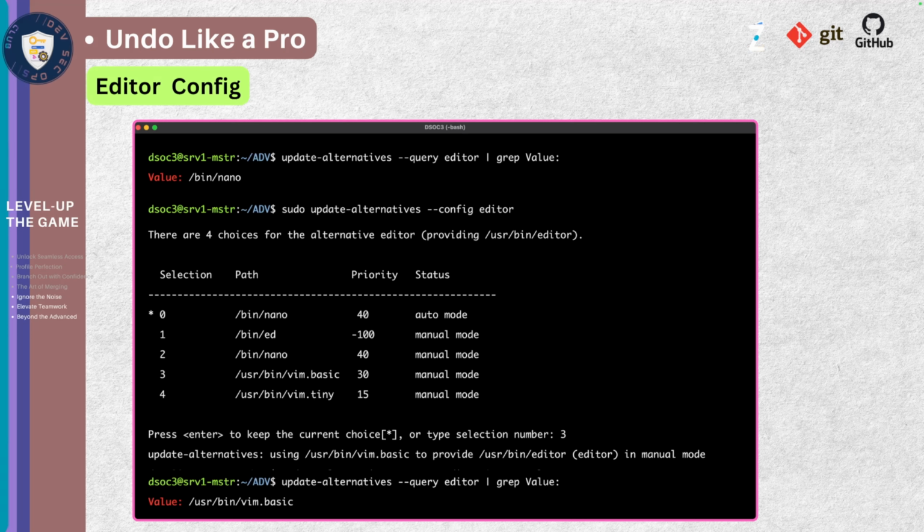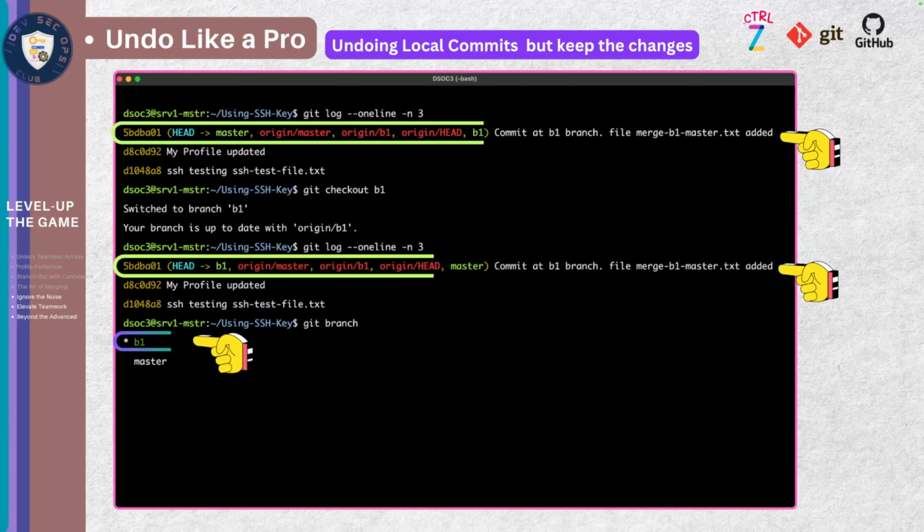Then you can again run this command and you will see, okay, Vim basic is your Vim editor now. So that's a quick note before we go ahead and jump into the edit. Okay, then let's come over here.